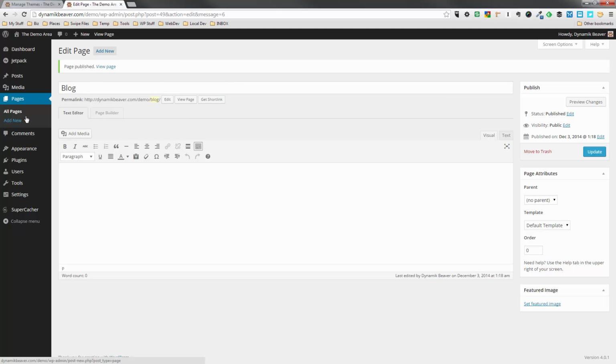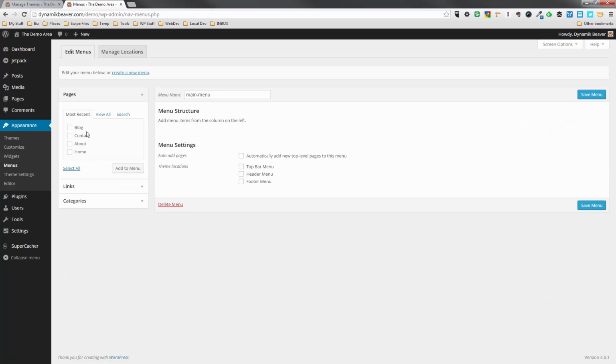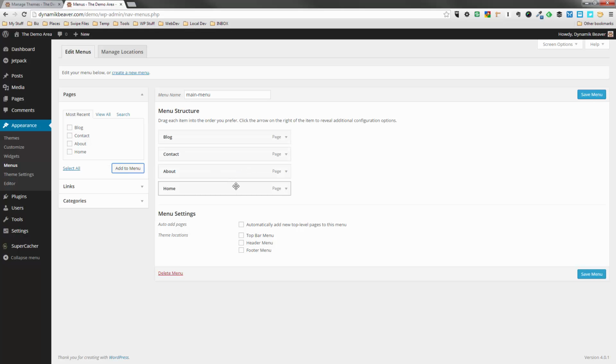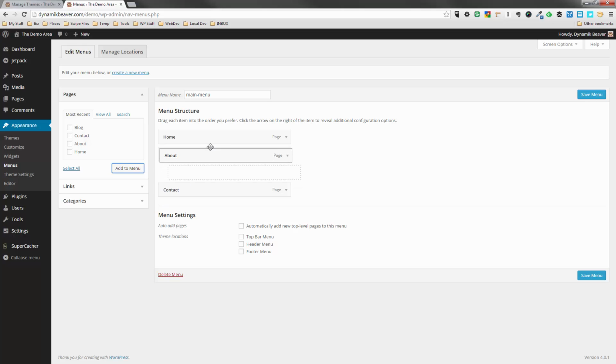I'm actually going to go back to my appearance menus. And what we're going to see is those 4 items. There they are on the left-hand side. So I'm just going to select them all, and I'm going to add them to my menu. Okay, there we go. Just going to arrange them around a little bit. So just drag this up to the top there. We'll put the about page after the home. This is all your preference. You don't have to have them in this order, but I tend to like to put those two together.